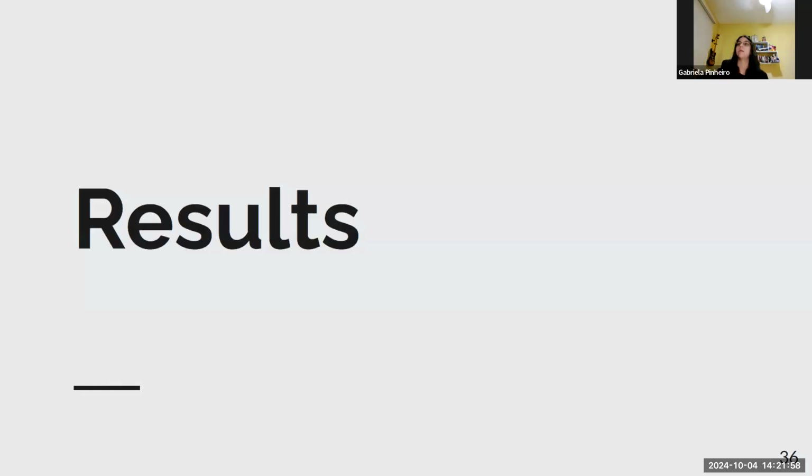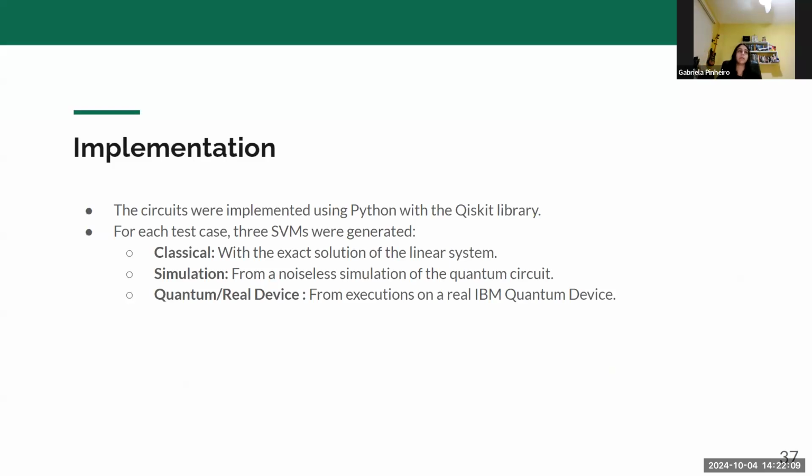Now, having explained all the circuits and how we create the circuit, we go into some results where we tested on actual data sets. For the implementation, we use the Python language and the Qiskit library. And for each test case, we generated 3 types of SVMs.